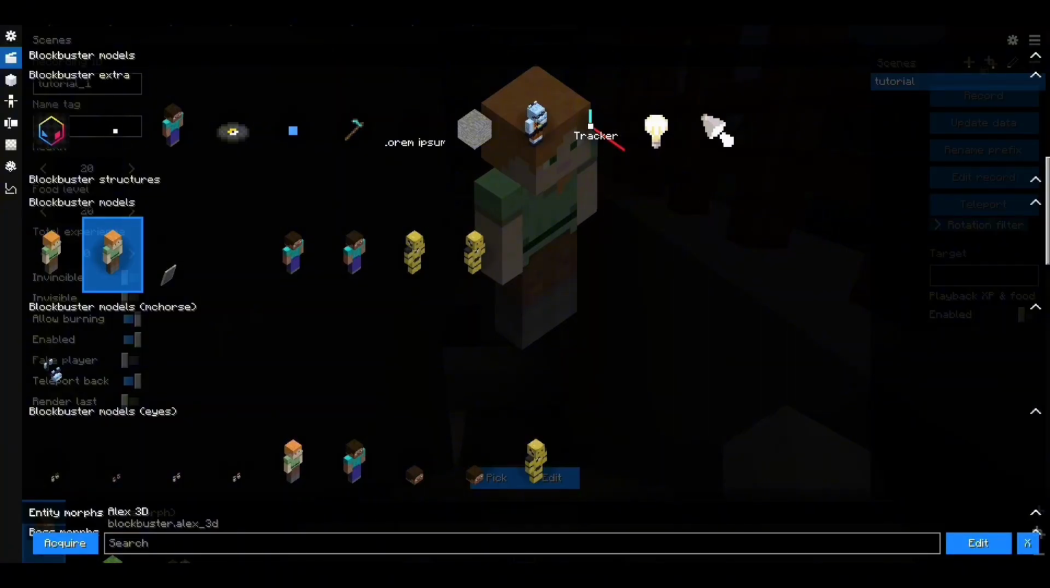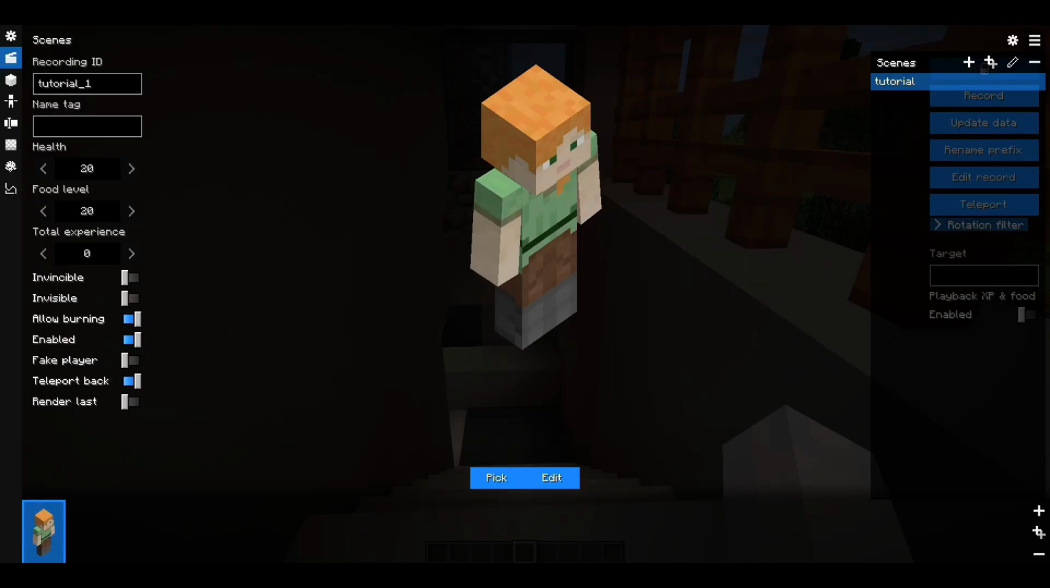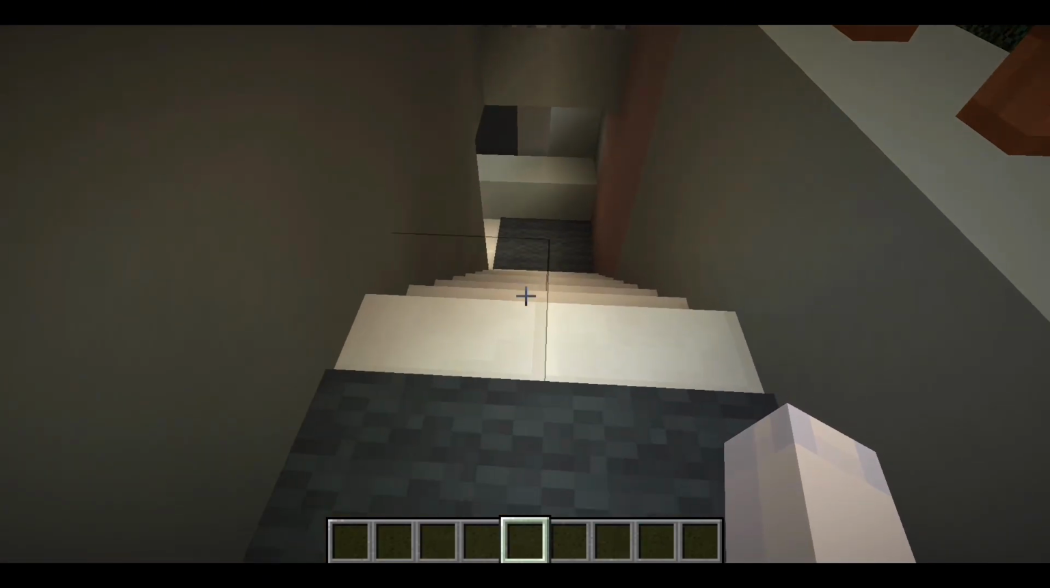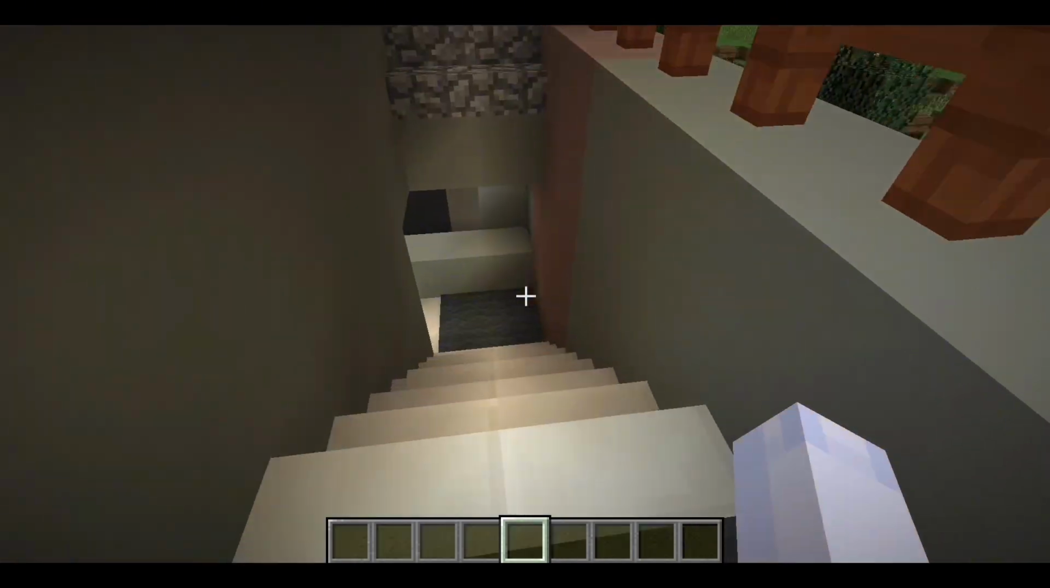And then you have your model. I'm using Alex right now. And then you can click this X, or you can just click escape. You can also add Steve's scene, but we are going to save that until we get her recorded. So you're going to click escape, and then we will say she's walking down the stairs.